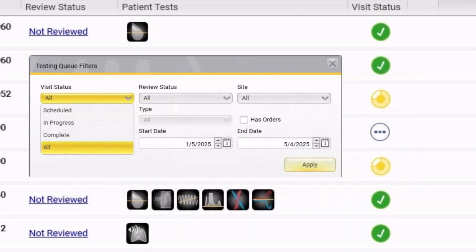Visit status allows you to display patients based on their testing status. Scheduled will display patients that have been scheduled to receive a test, but have not yet been tested. This is indicated by the white ball under Visit Status. In progress will display patients who are still being tested and are not ready for interpretation. This is indicated by the yellow ball under Visit Status.